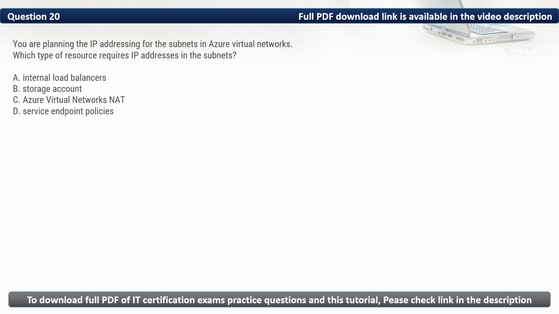Question 20. You are planning the IP addressing for the subnets in Azure virtual networks. Which type of resource requires IP addresses in the subnets?